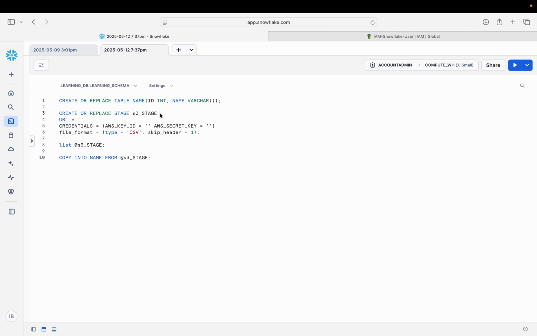We will create this stage. We will be using the URL of that bucket, the complete S3 URL. Then the credentials, which we have downloaded just now, the AWS key ID and the AWS secret key. So okay, let's just start with this.